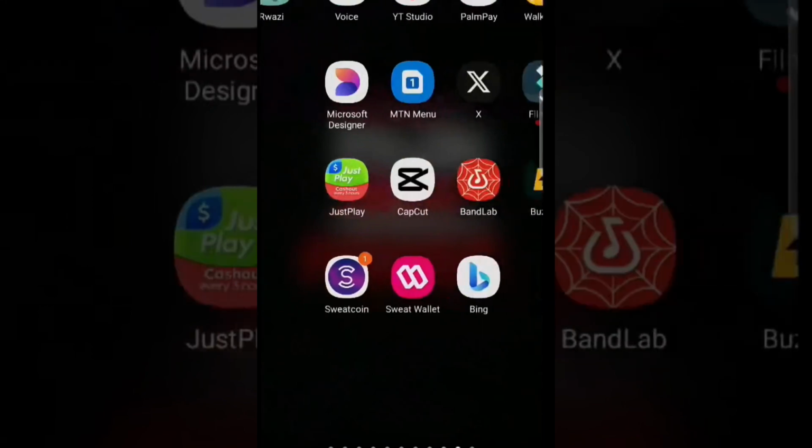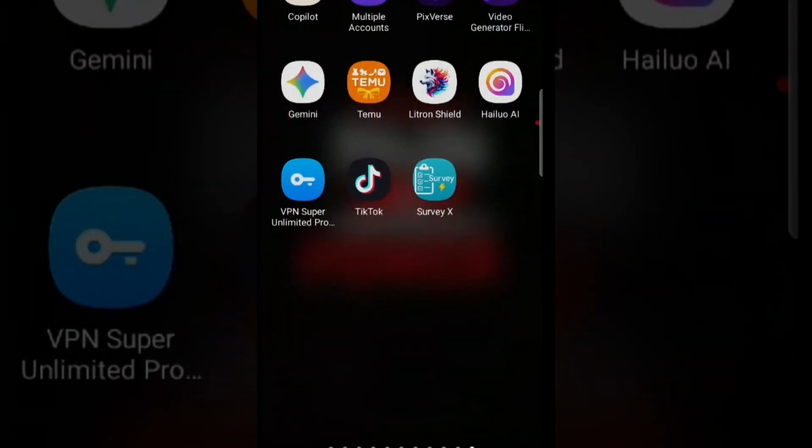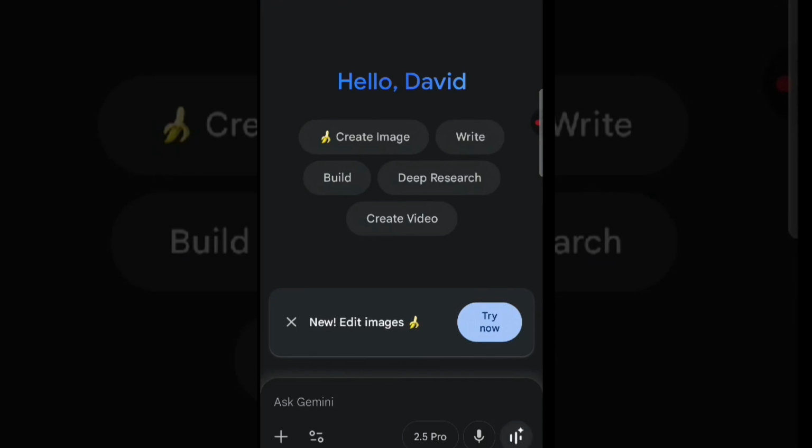Don't forget, this is an AI app, alright? So I will click and open the app. Once I open it, you can see new edition, image, whatever. This app can help you do many things that you cannot even imagine yourself. Alright, my battery is at 3%, so let me just rush up.